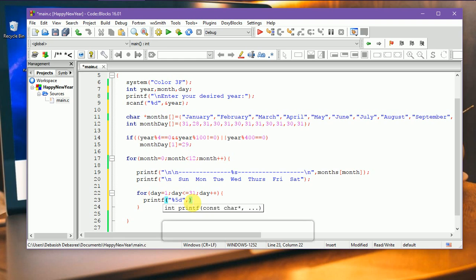And what to write here? Nothing. Day. We are printing the days, right? But here we need to do the same process for all the 12 months, 0 to 11. So we can't write this 31 because all months don't contain only 31 days. You can see that. So we need to make it a bit general. We need to generalize it.